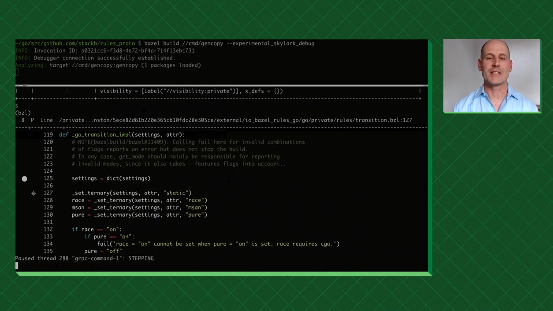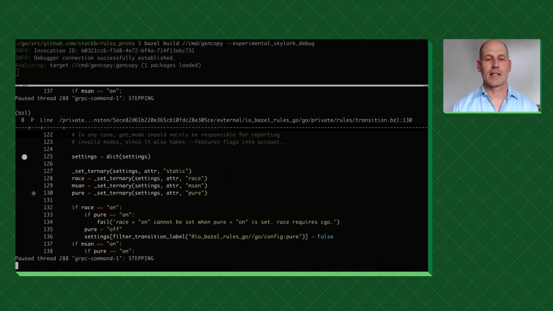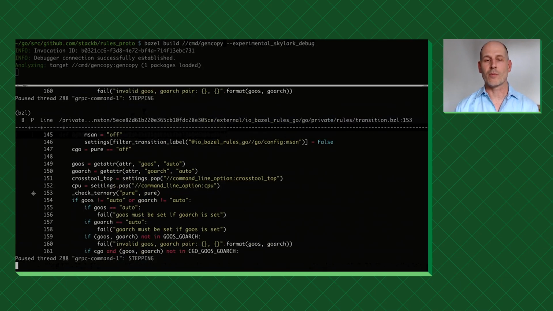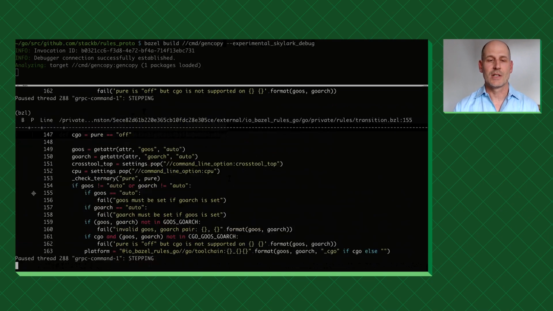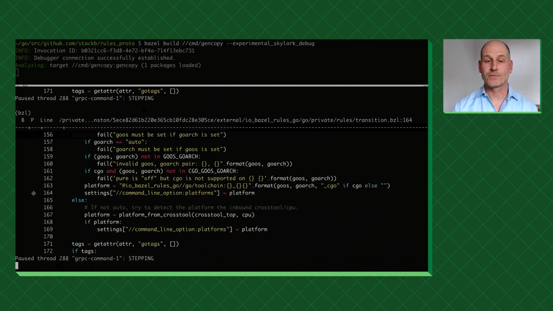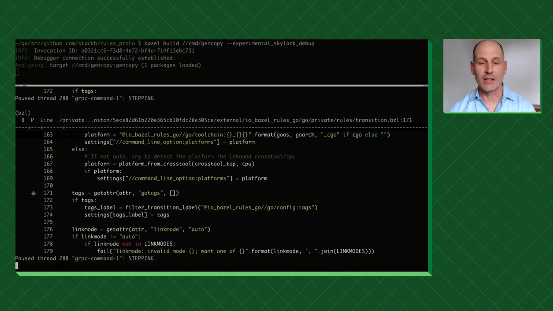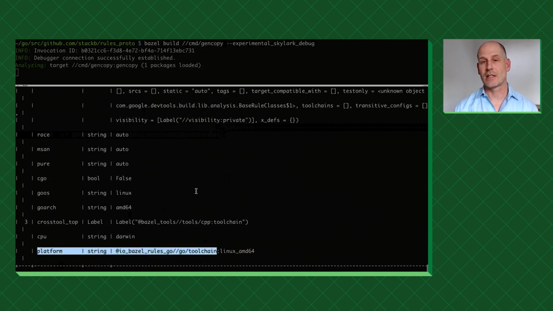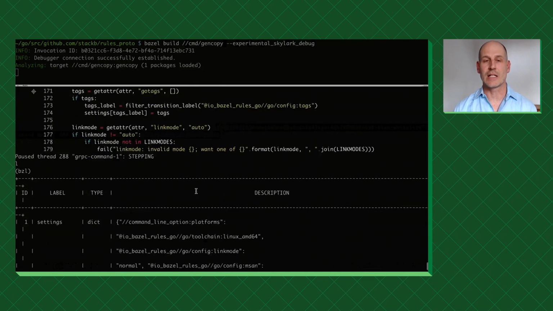So what we're going to do is step as we go through the code here, and we're going to drop into this if statement about GOOS. And what we're going to see is this platform string being constructed and the settings dictionary updated. We can re-inspect our local variables. Here, the platform is indeed changed to linux_amd64, and we've updated the dictionary.